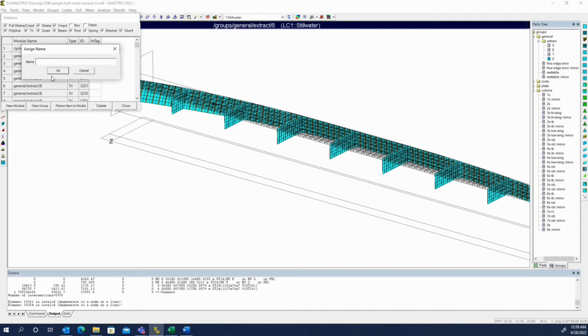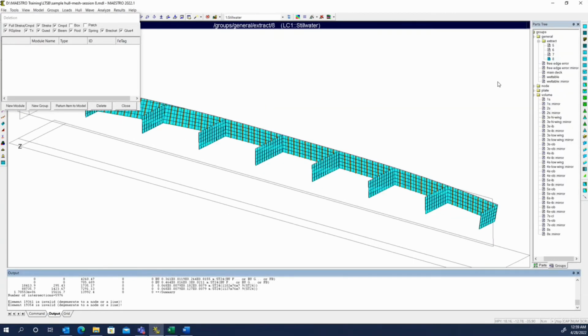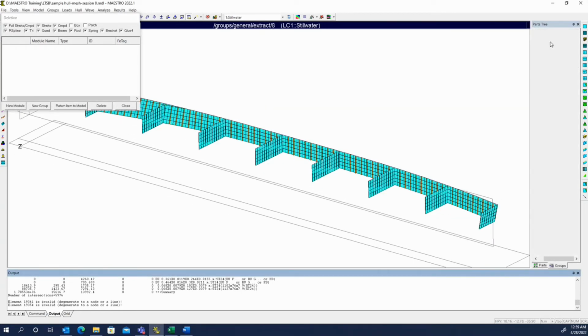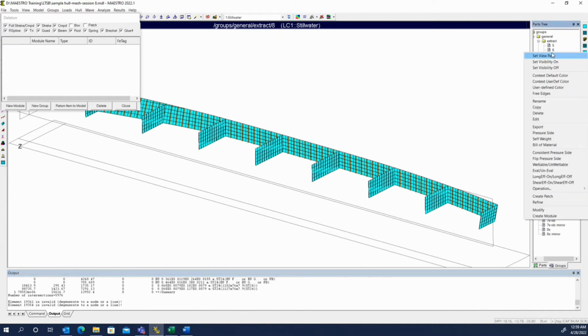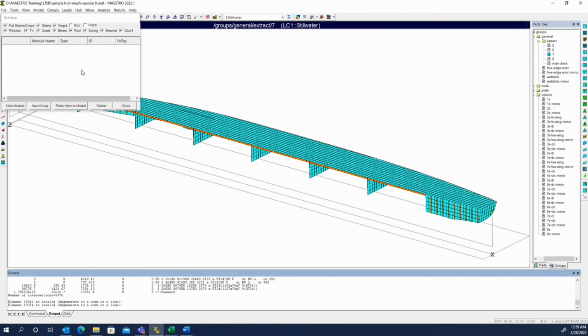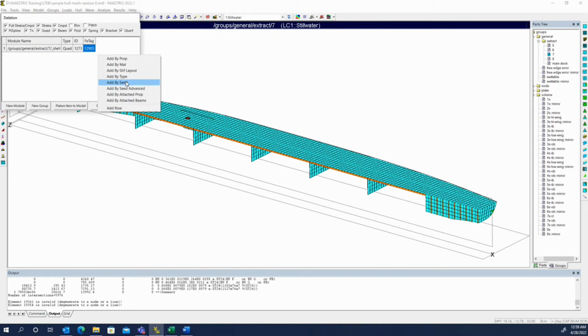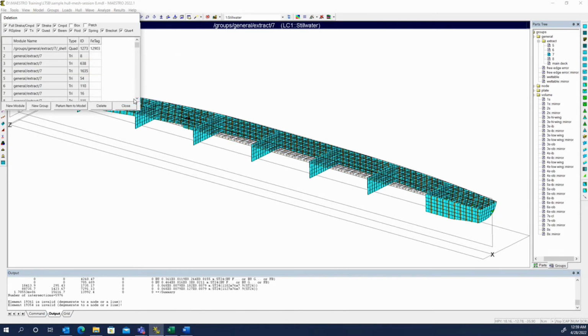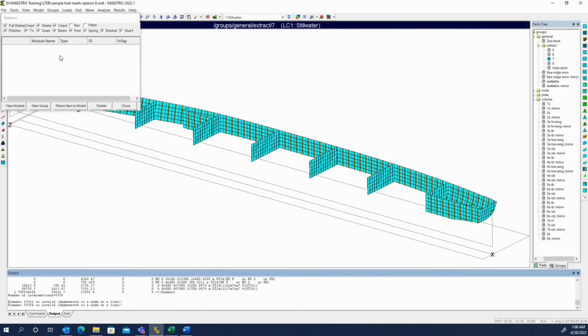Now, this is only because I'm working in the groups dialog here. I haven't converted those to modules yet. Otherwise, I could have clicked on new module, but I'll call this main deck. Hit OK. And now it's over there. And then for, say, the second deck here, I wanted to add by seed and then attached beams, new group, and second deck.